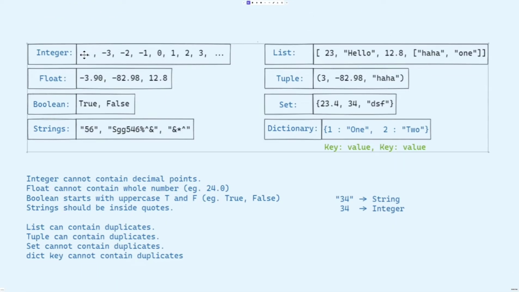An integer can be a negative number, a positive number, or zero. It should not contain decimal point values. Except for that, all are integers, up to infinity and negative infinity. A float can also be a negative number or a positive number, but zero is not a float, zero is an integer. It should be a point number. It cannot be a whole number. It cannot be -3, it can be -3.0. So here you can see a float can be 24.0 but cannot be 24. We have to add at least 0 to it.